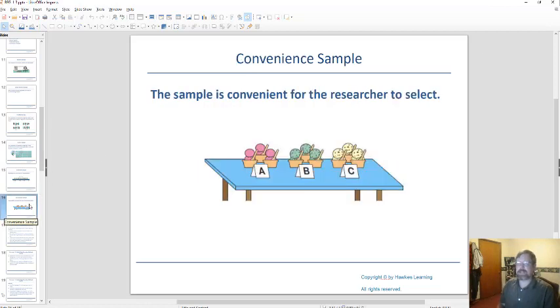Finally, you've got convenient samples, and that's whatever is convenient for the researcher to select. So for example, if I were to do a study about the attitudes of college students at WSCC, a convenient sample would be you guys in the class. That would be a convenient sample for me to take.